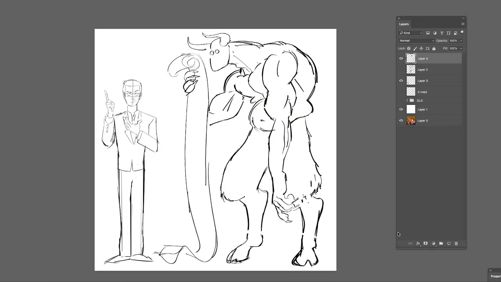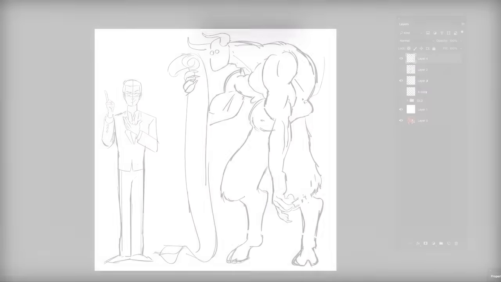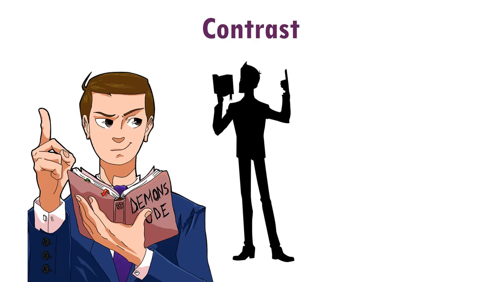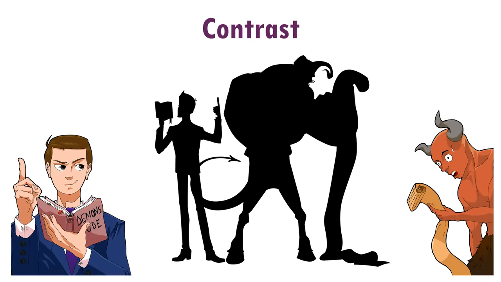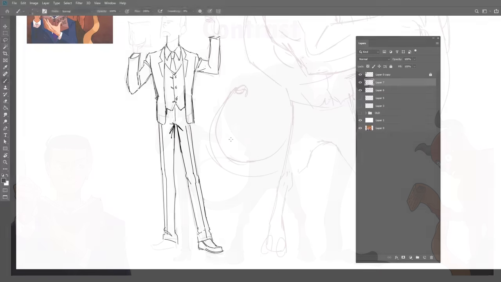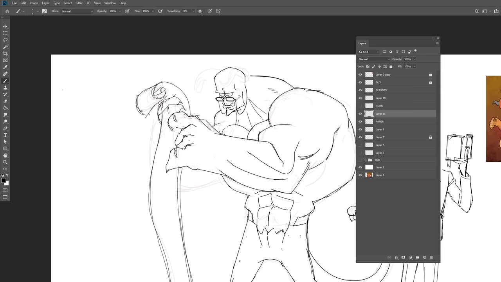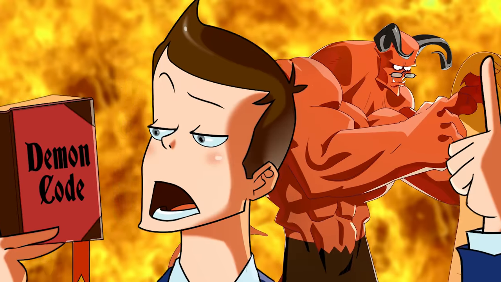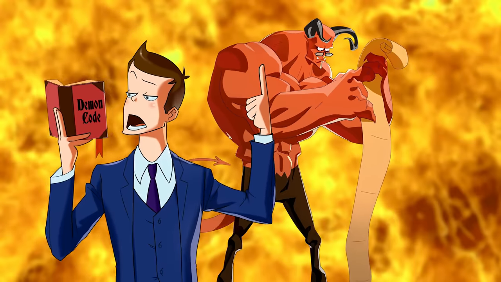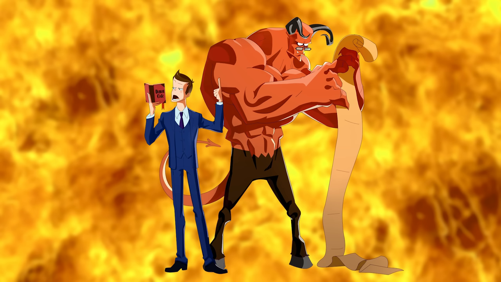Now we're gonna push the contrast more between these two characters. We're gonna make this guy super thin, poised, and intelligent, and this guy super big, intimidating, and stupid. The contrast is going to aid the joke in the interaction. Nice.